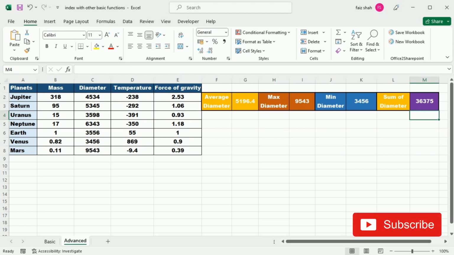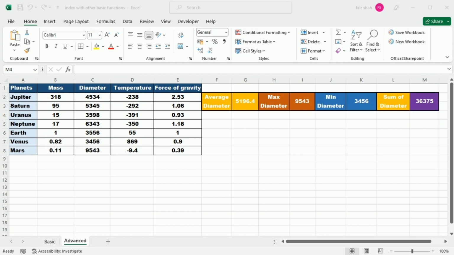So in this way, you can use this INDEX function to specify a particular range of data and then use other formulas like average, maximum, minimum and sum to calculate these values. Congratulations, you have now become an INDEX Function Pro. We have covered the basics as well as the advanced techniques of using the INDEX function with other functions.